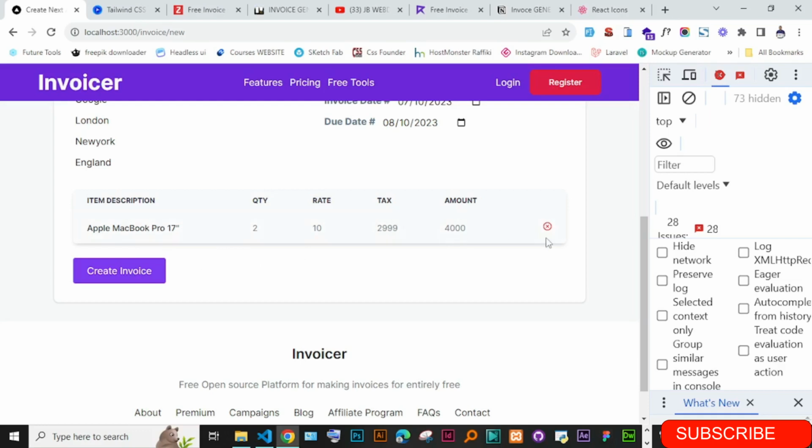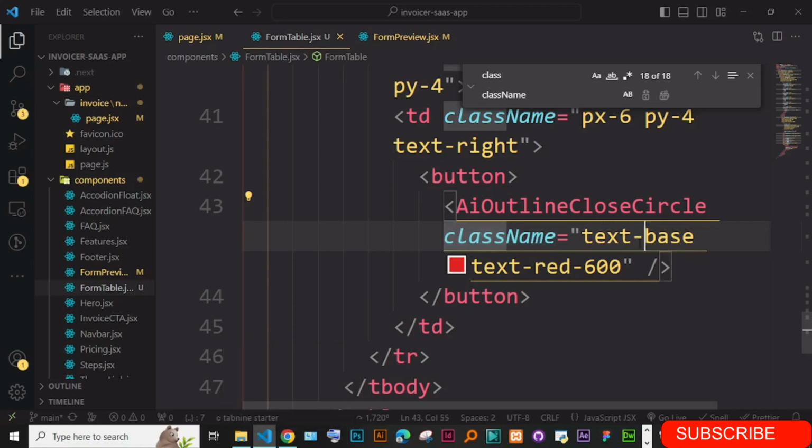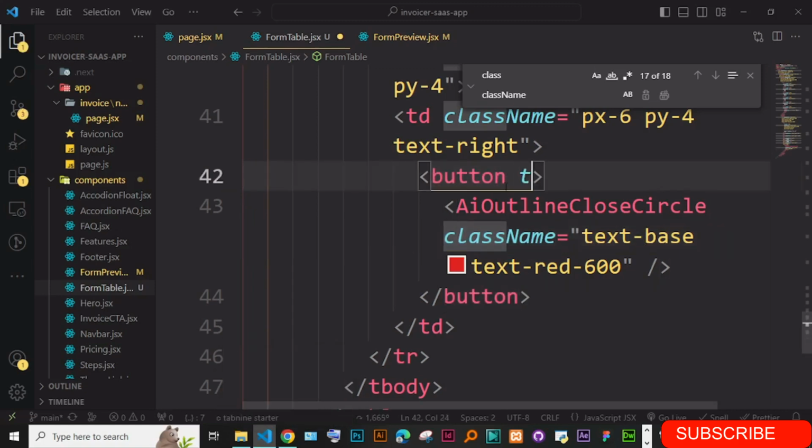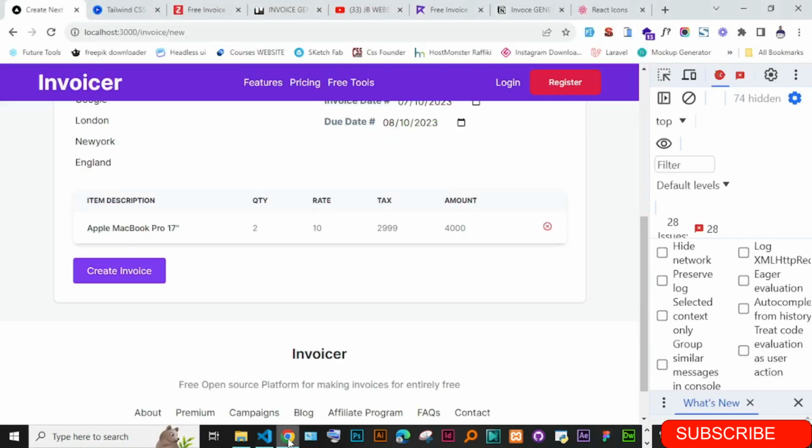That means if we click this one, by default it is going to act the same way as this create invoice. So to avoid that, we have to change this one into type button. So let me just do that. Give it a type, and you say it is type button, and that one is going to solve the problem.